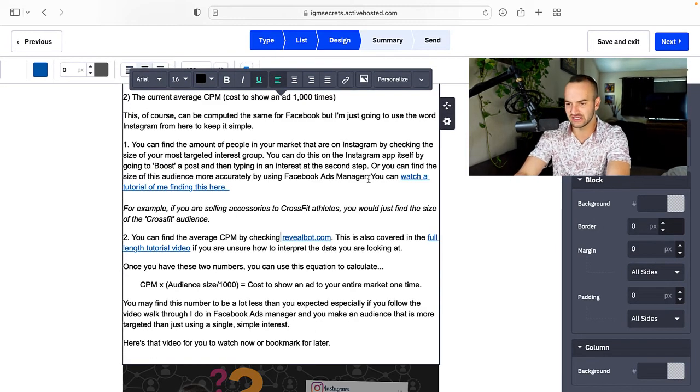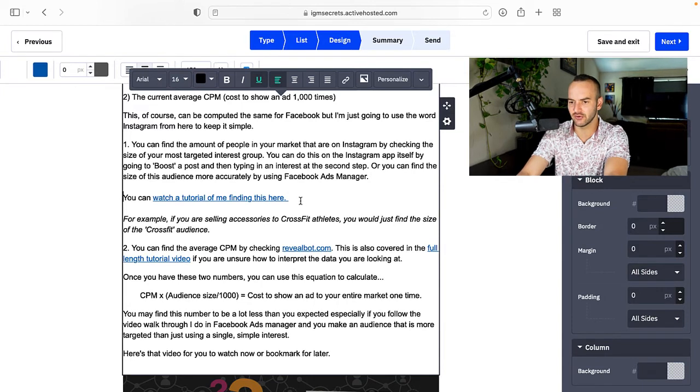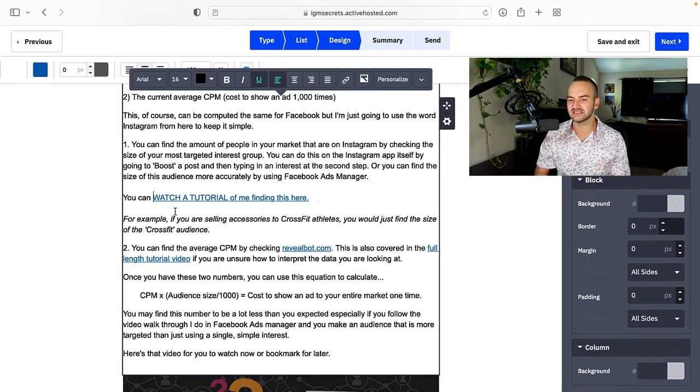What I'm going to do as another theory is I'm going to separate this one line and I'm going to capitalize this and make the link a little bit more obvious and big and see if that does anything. So I'm changing this to this, you can watch a tutorial of me finding this here. I'm putting it on its own line, and then I'm capitalizing watch a tutorial text. So now it's just a lot easier to click, and it's a little bit more clear.